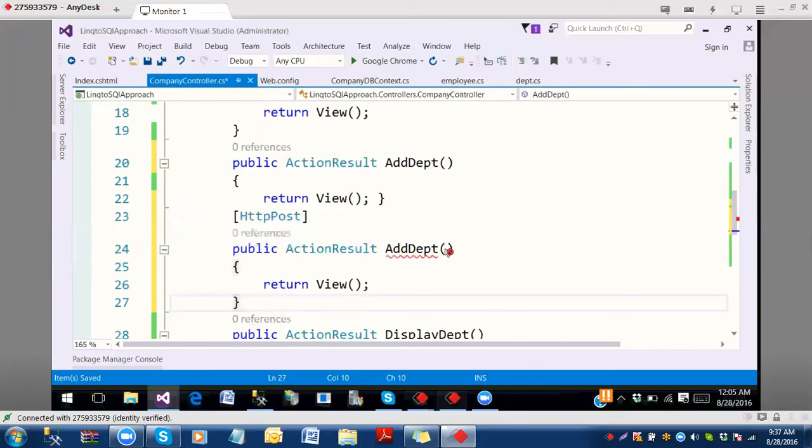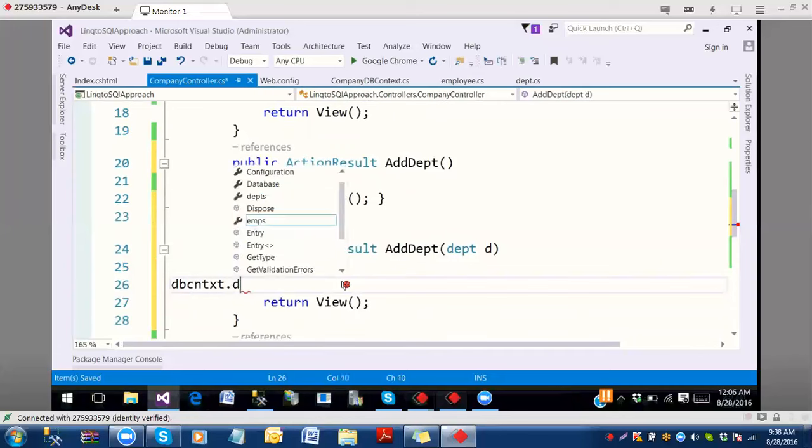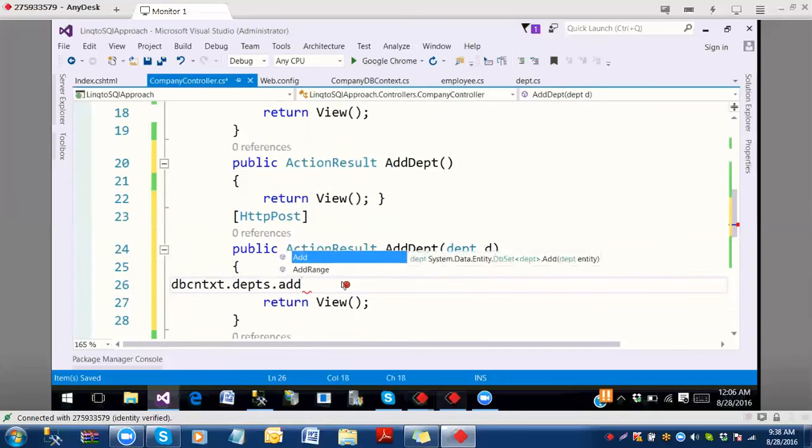Now in the bracket we can give DPT, space, alias reference name. AddDPT parenthesis DPT space D, D for department. Now inside we can add that context. D means reference of DPT. Remove the object; the context DBC dot DPT dot Add of D. So first time that form is displayed, and the second time they are submitting that data. The whole data information will be kept in the D. Now you can add this D to DB.